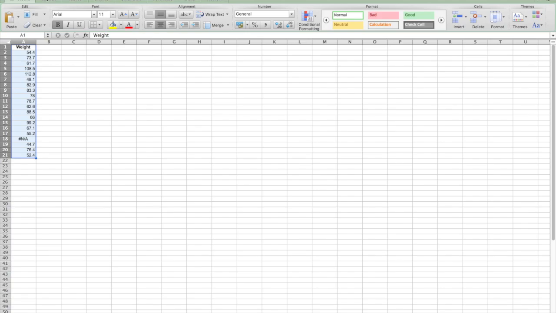So it's ready. I'm going to rename this as well. To do that, I just double click on the tab like that, and I'm going to rename it Systematic Sample, so I know which one it actually is.